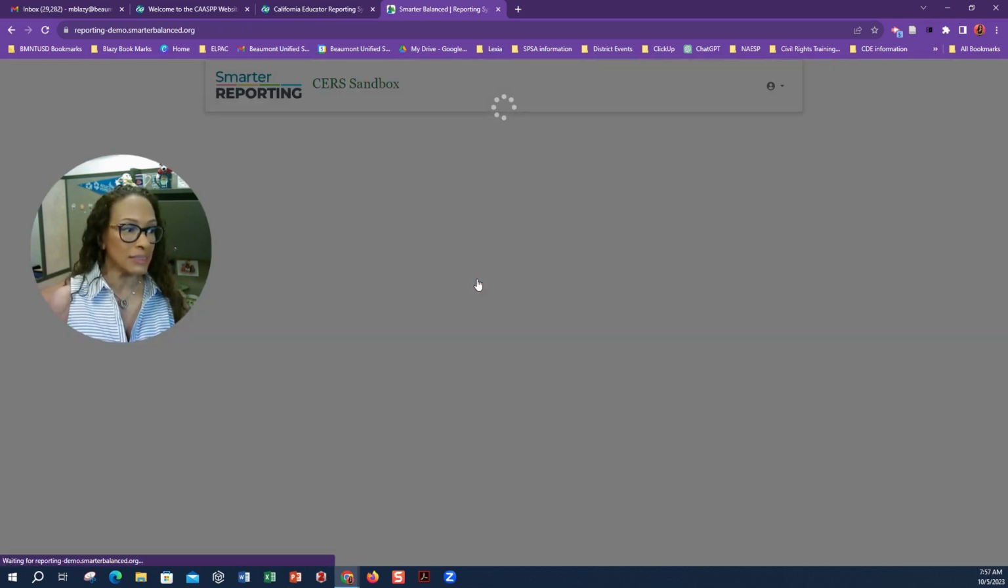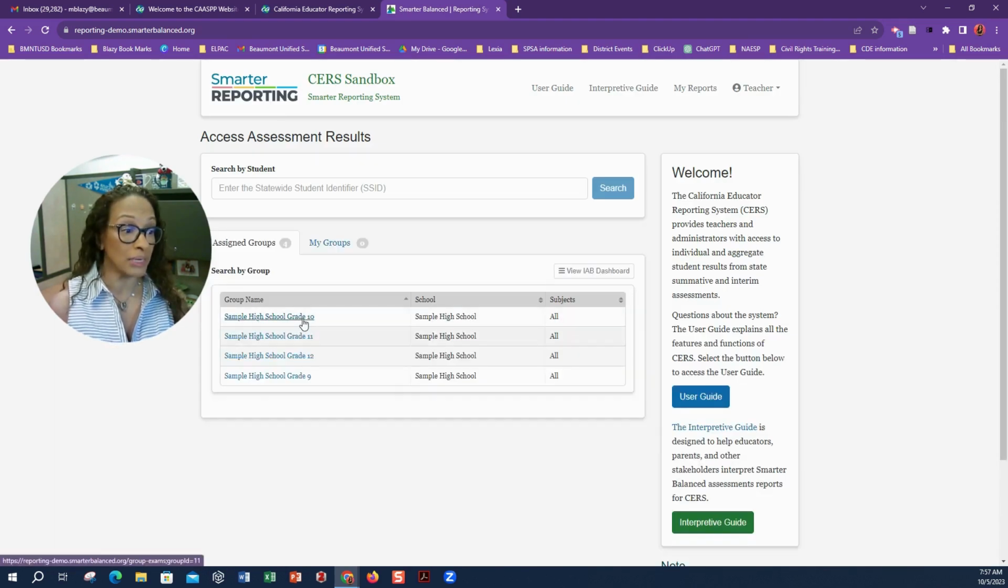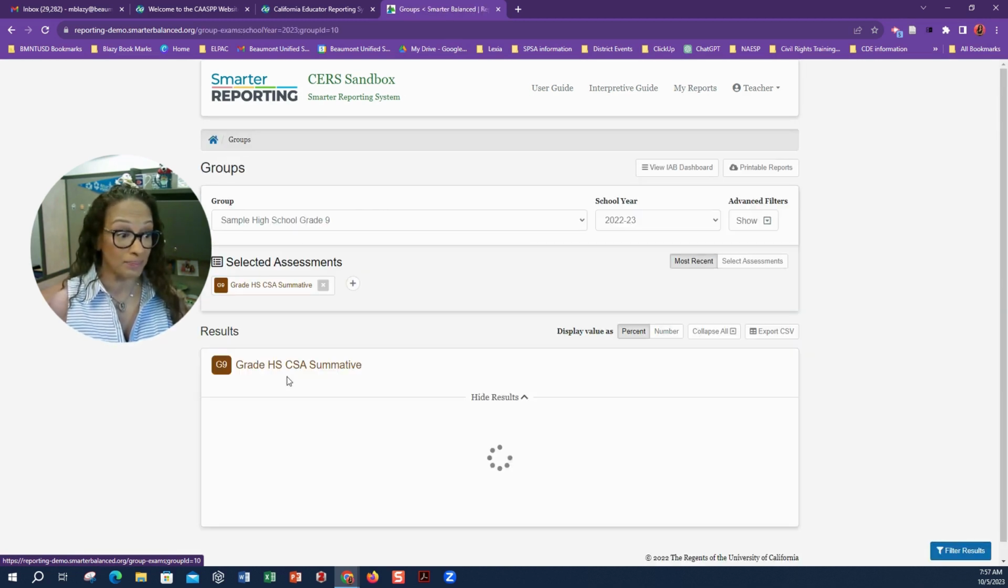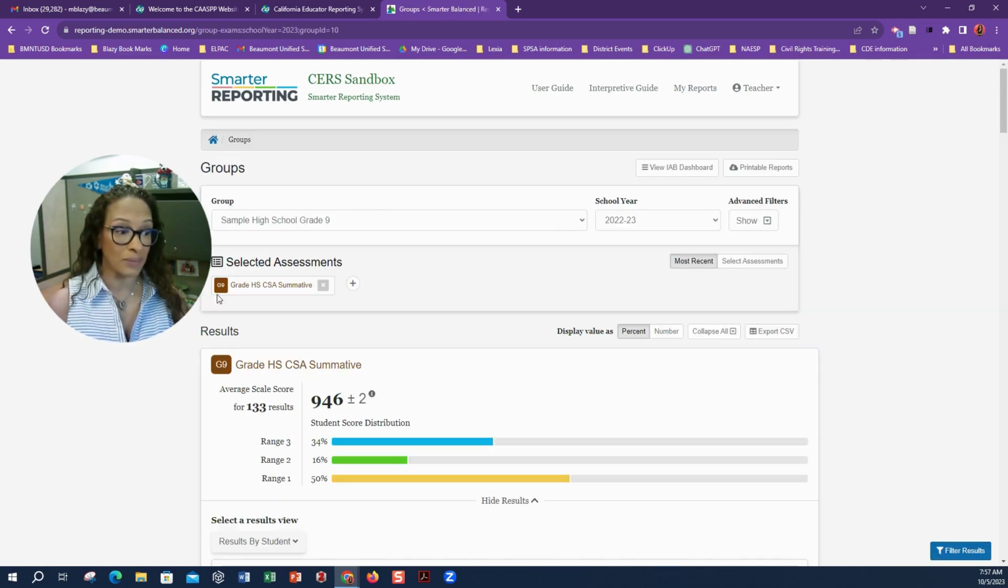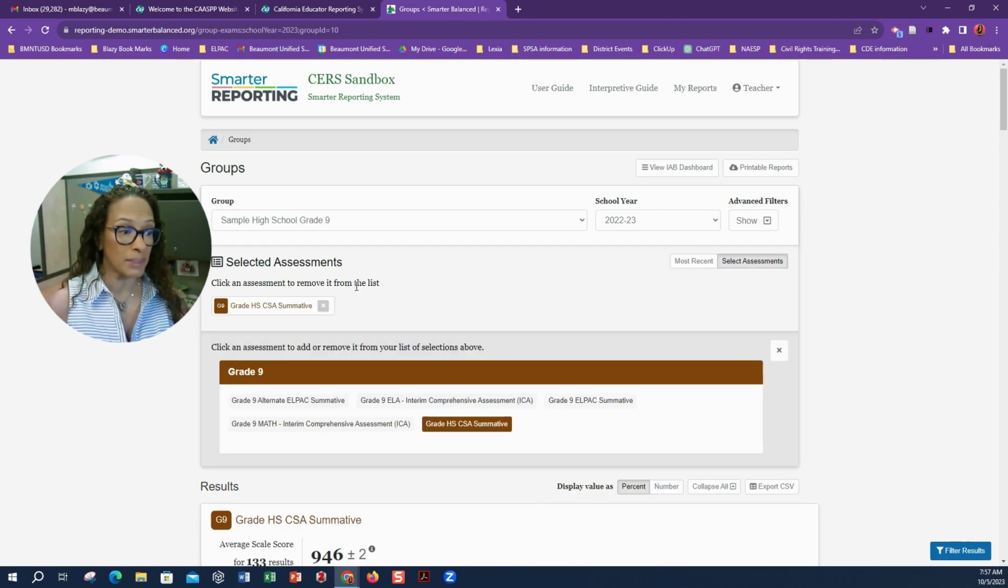And I'm entering the sandbox. In this situation, I'm going to pick ninth grade. Now remember, 9th, 10th, 11th, and 12th grade can give an interim assessment. So we'll go into ninth grade. And it's showing me the California Spanish assessment, but I'm going to select that little plus. Let me close it again.